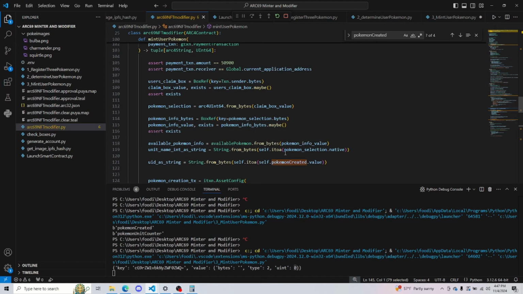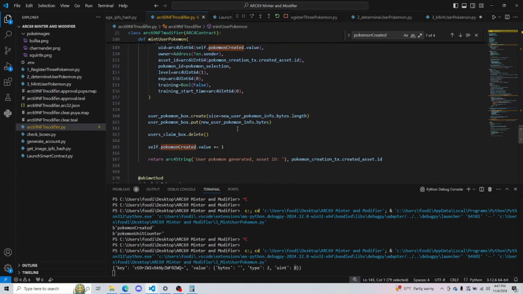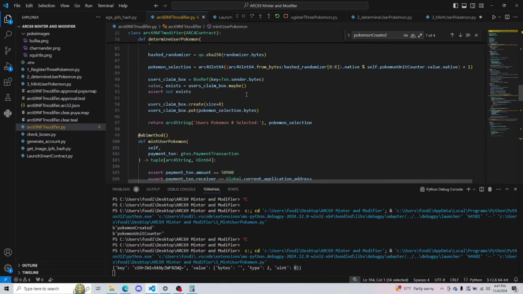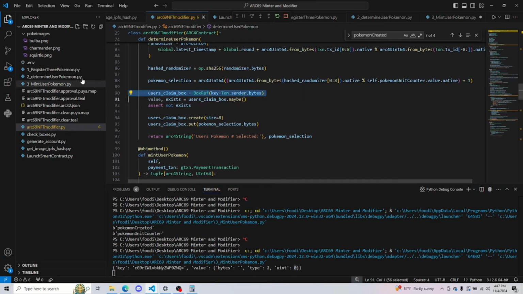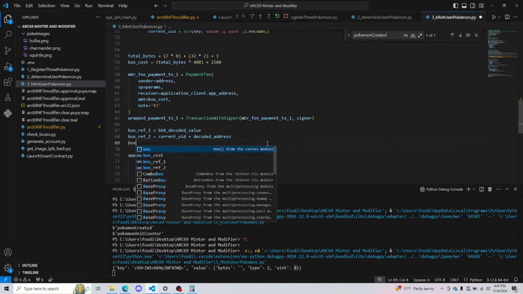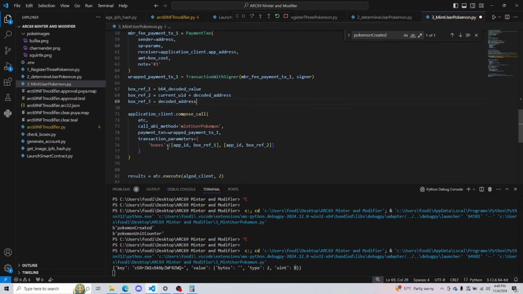And we're actually also going to need this box here. So we have one with our address. We have one with the UID and address. And then we have one for user's claim box, which is just the address alone. So the third one is just the decoded address. So we're going to add a third box reference.